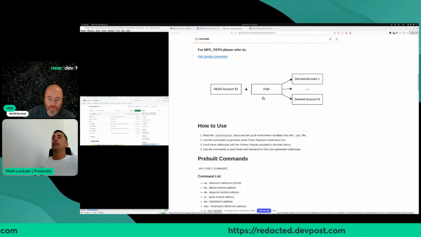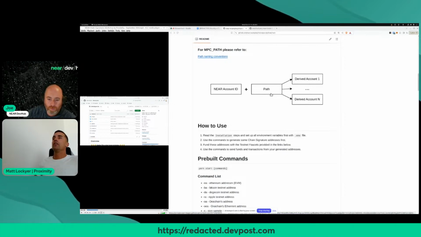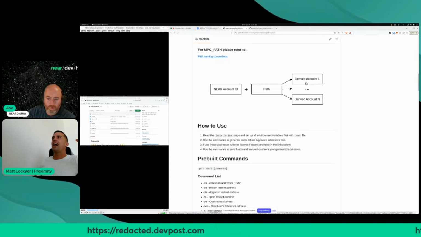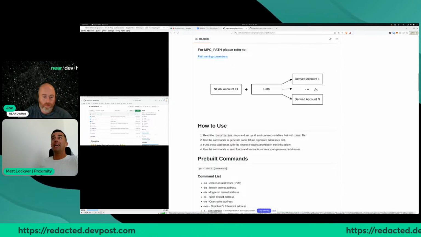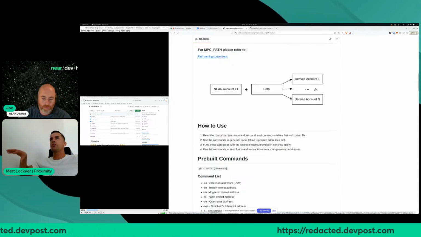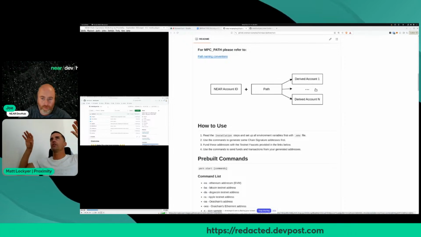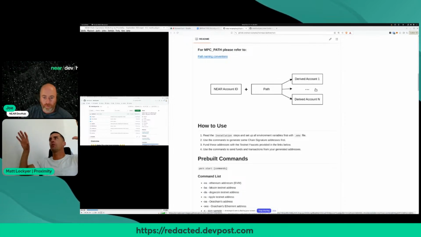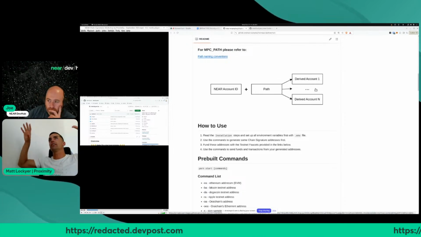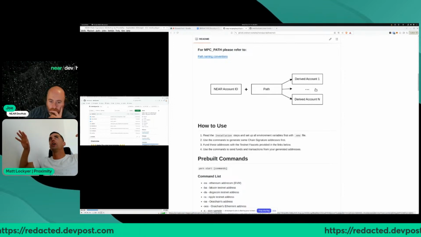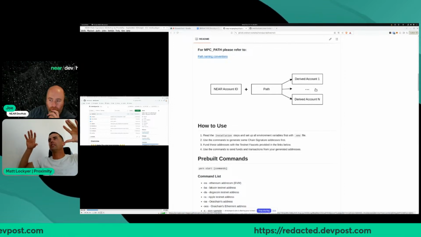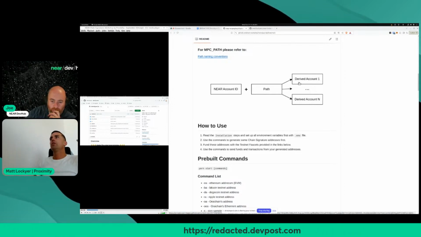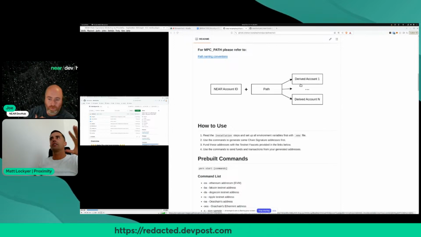But also, this is a really interesting point, is how these derived accounts are made. I mentioned that chain signatures is a multi-party computation protocol. So the chain signatures nodes themselves also produce this public key, which is part of this derived account calculation.